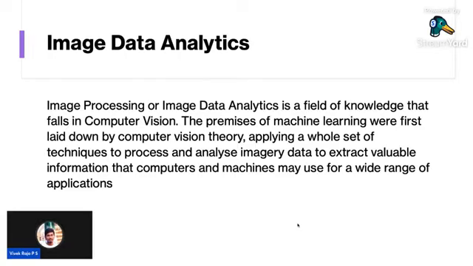Image processing or image data analytics is a field of knowledge that falls in computer vision. If you take artificial intelligence as one domain, there are multiple subdomains or subsets along with that, which are considered machine learning, deep learning, computer vision, and so on. So image processing is a subset of computer vision, if put into simple words.